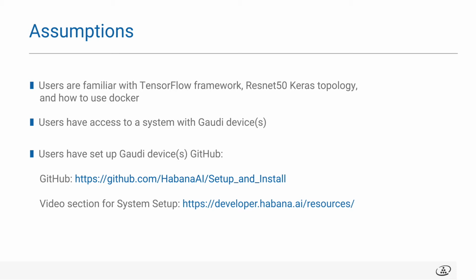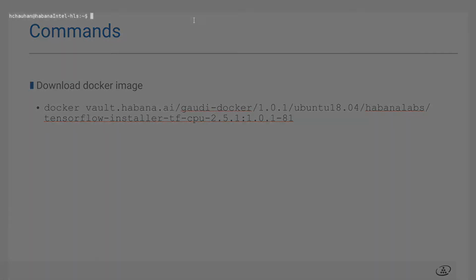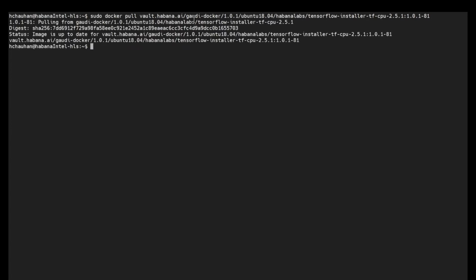resources from our website. The first step is to download the Docker image, as shown here in the command to download the Docker image from the vault that I'll be using. The vault is our public repository for all images and software content. The next step is to run the Docker container, and here is the command.